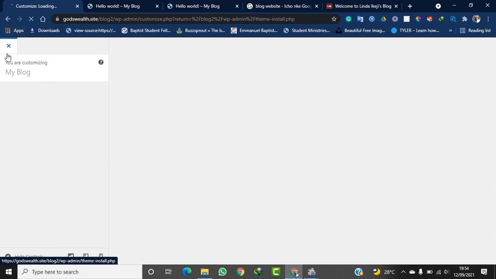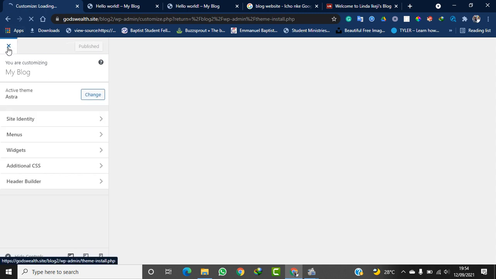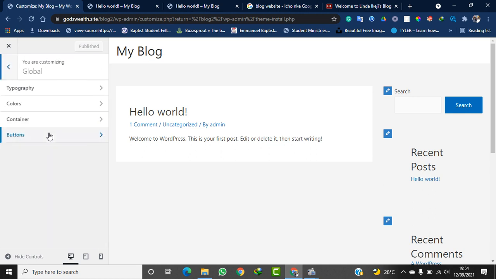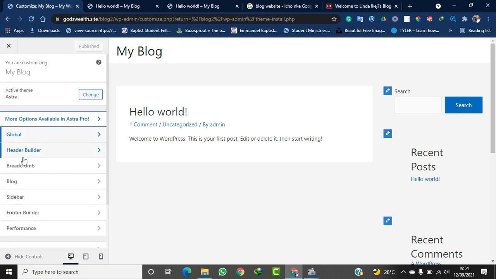It's already taking me to the customizing dashboard. Under the customization, you can easily customize your global approach, which is the global setup, where we have the typography, the colors, the containers, and the button, and also we have the header, builder, breadcrumb, blog. Now these customizations are different. They are dependent on the type of theme you're using. Now let's close this.